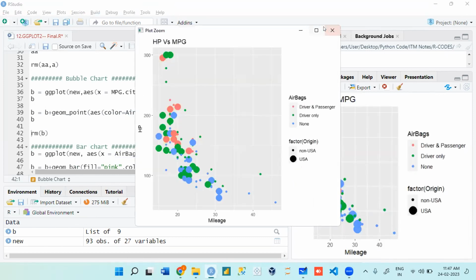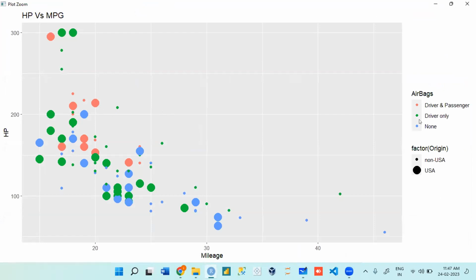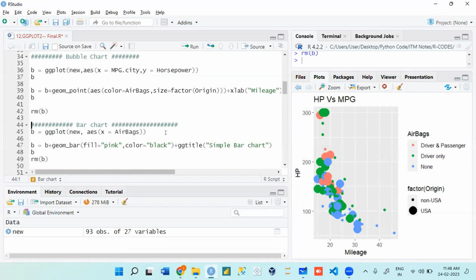Can we see the differences? What is the meaning of, let's say, green color? Drivers only. What if you have a bigger size? That indicates the purchase is from US. Clear? So for US, if you see, there are two green dots on the top, which have the highest horsepower and lowest mileage. The size of the bubble changes, that's the reason it's called a bubble chart. Next.